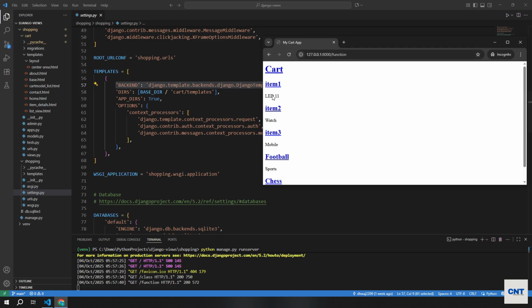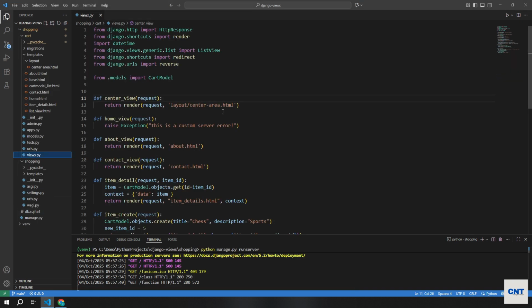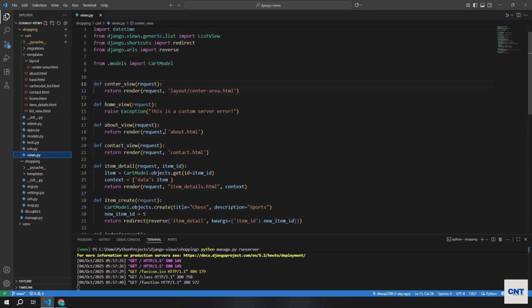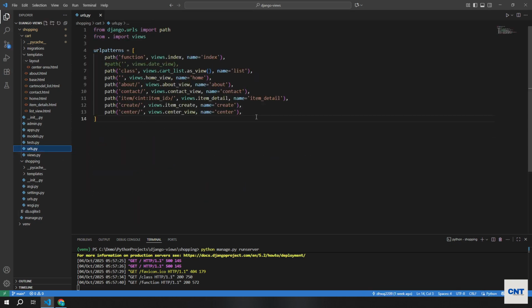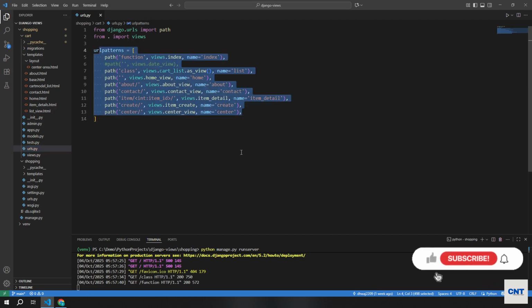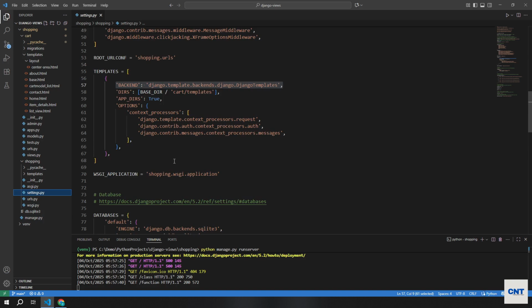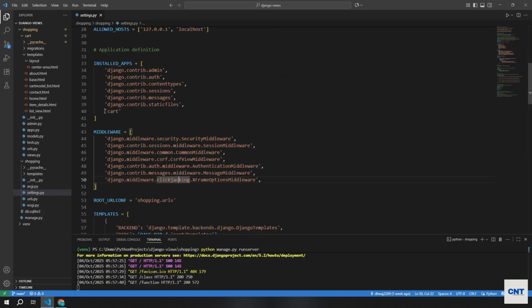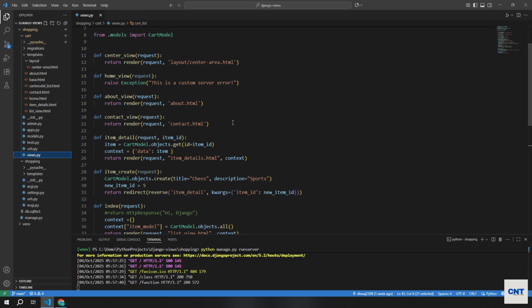So how this application is working, this is the cart app that we had created. This is the shopping project. In views.py, we have all function-based and class-based views along with our templates. And this urls.py actually designs the routes for all your views, right? So all URLs are working through this installed app, that is cart. And our landing page is not working because we have manually raised the exception here.